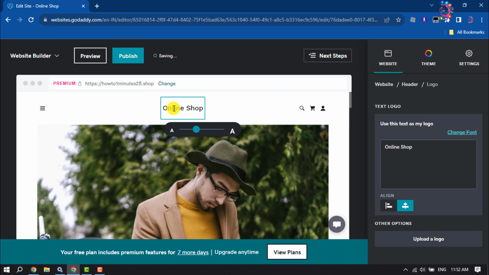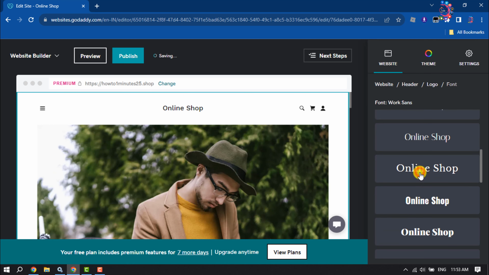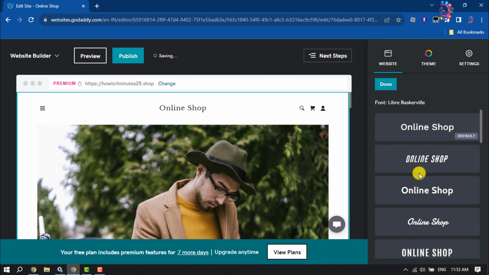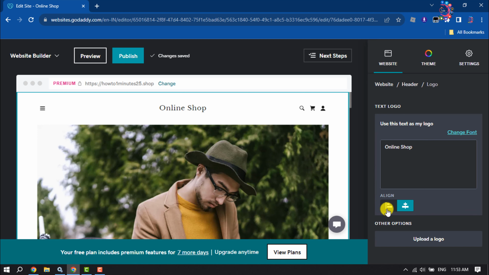To change text font, select the text and click on change font. And now from this font list you can select any font for the text and click on done to apply. Also you can change your text align from here.